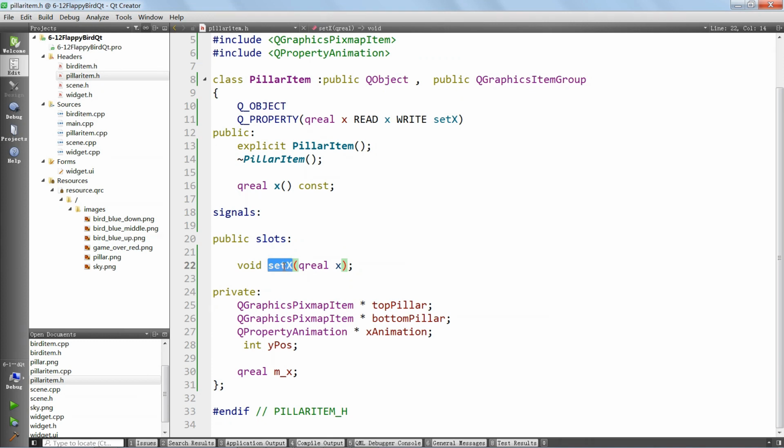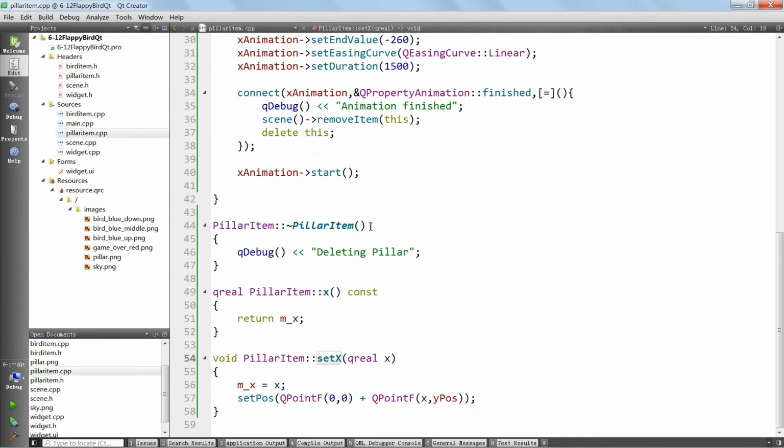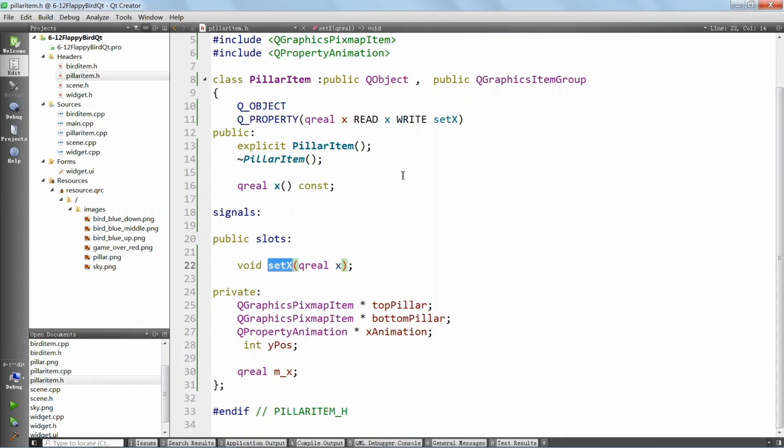How are we going to detect that the pillar has actually collided with anything? We're going to go in this method as we modify x, and as soon as we detect that at this location in x we are colliding with another item, we are going to stop the game because the bird has just hit the pillar item. I know it might not make sense yet, but bear with me, I'm going to say this in a minute.